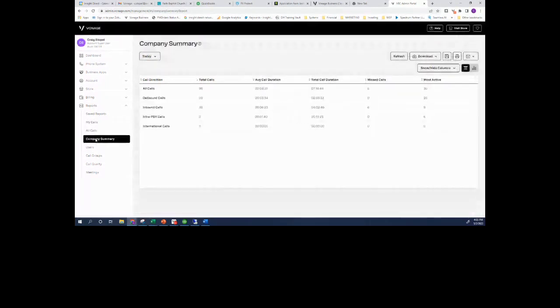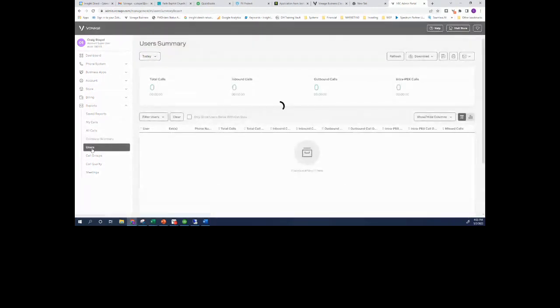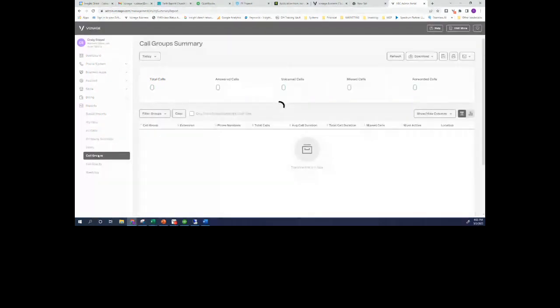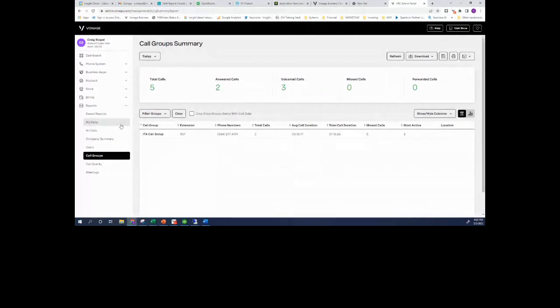So from company summary, you can also get into a look by user where you can see within your team who's making the most calls, how many missed calls they've had, those sort of things. You can assess the quality of whether you're on your call groups, which is where incoming calls are going to come into. And you can, again, see the status of activities on there.